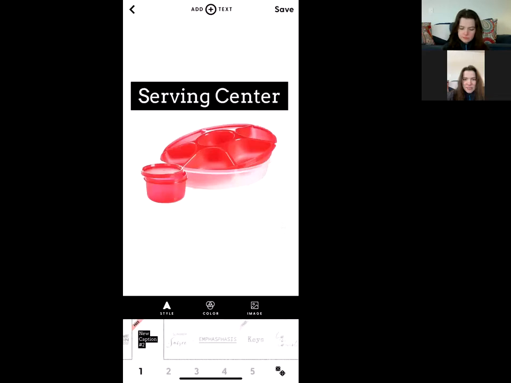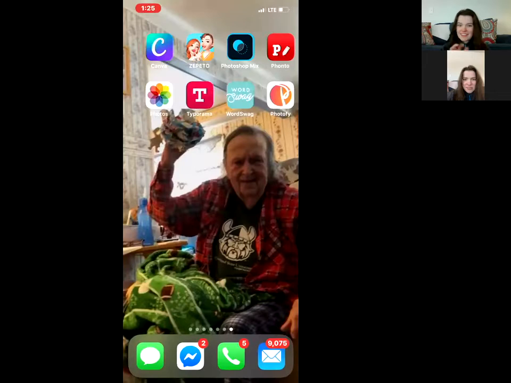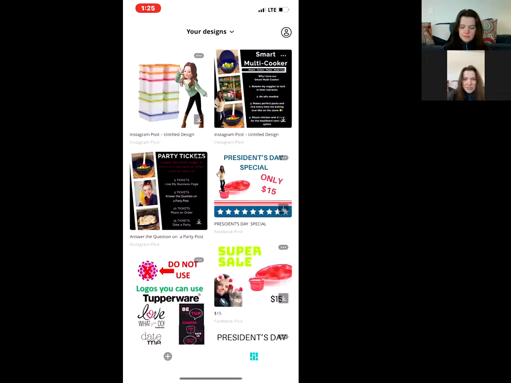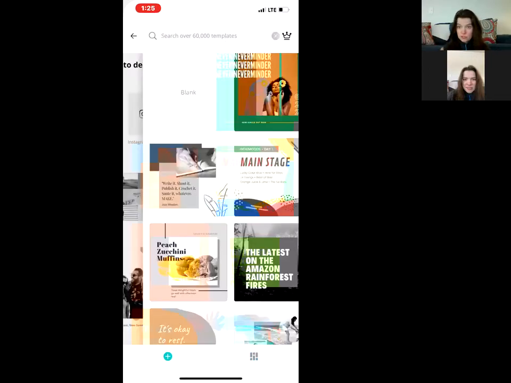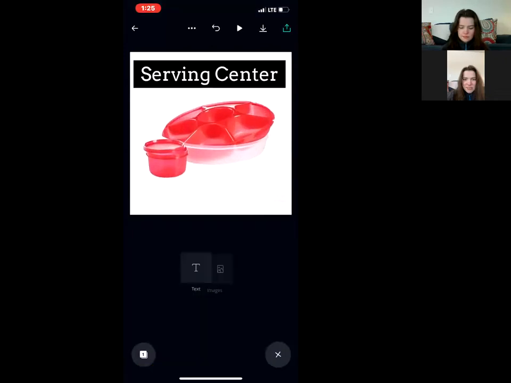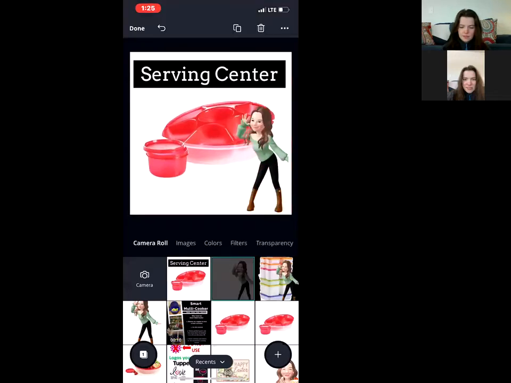So that one's fun. And so if you really like this text, hit save. It's going to save to my camera roll. And then I can go on Canva, hit done, background, the plus. So it's a square shape, so you want to use Instagram. Hit the plus, images. So now I have my flyer. And then I want to add an image to it, because then I can add my Zepeto.